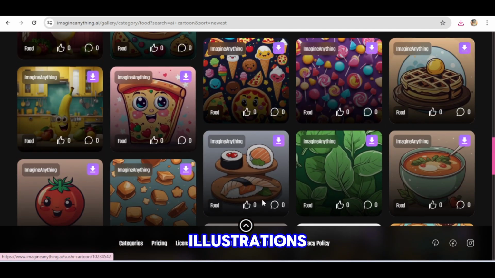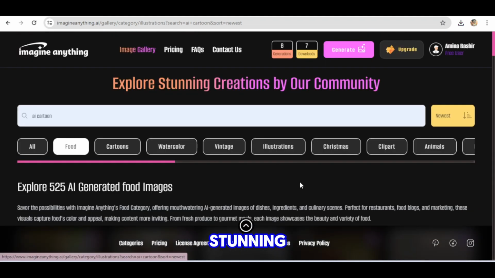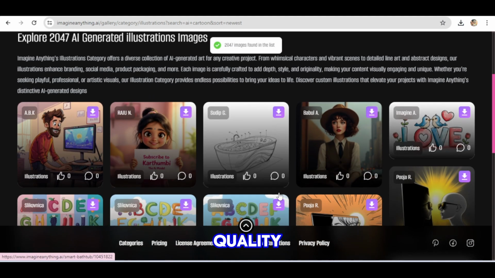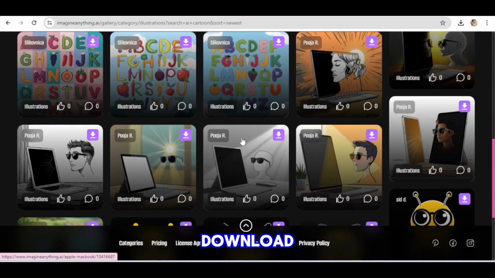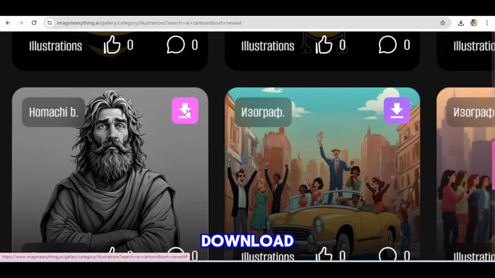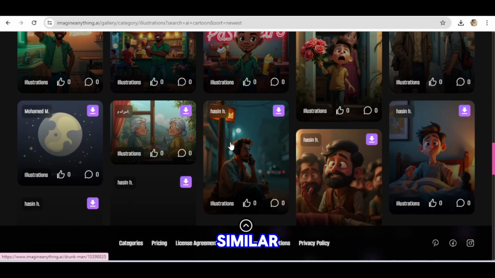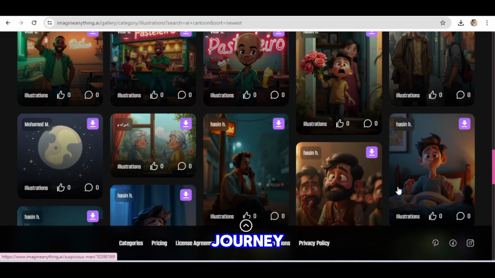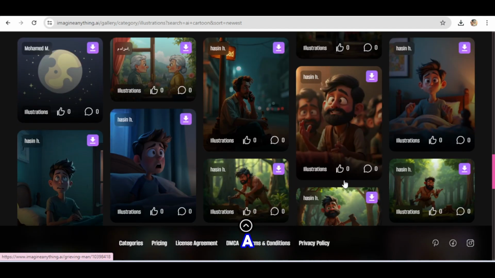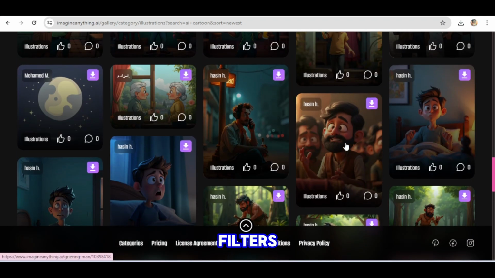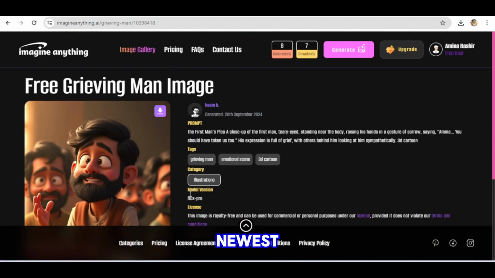Now, let's check out illustrations. The results are stunning. The level of detail and quality is top-notch. If you want to download any image, simply click on the download icon. Honestly, this AI image generator delivers results similar to what you'd expect from Midjourney. But the best part? You get a variety of options and easy-to-use filters. You can sort images by newest, most popular, or specific styles.